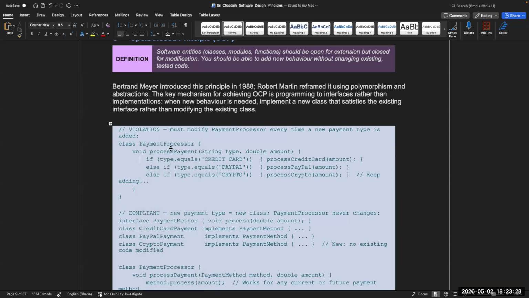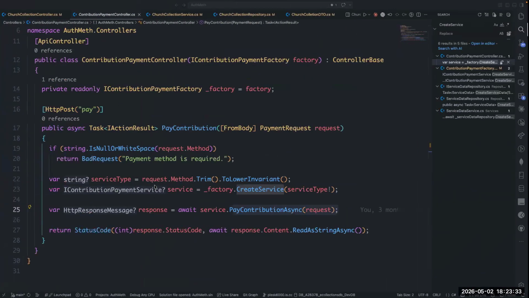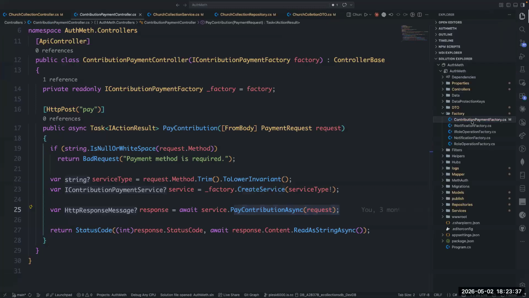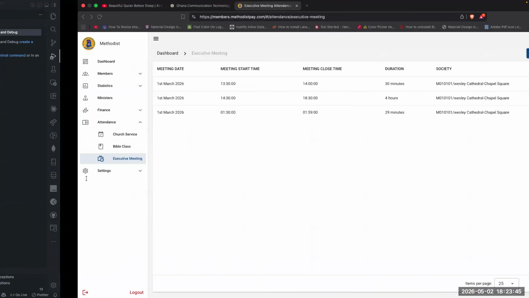The factory actually goes by if else. If you look at it carefully, I have the same if else here. Let me show you. Yeah, so this is the if else. In this one, I use the switch case instead of the if else.